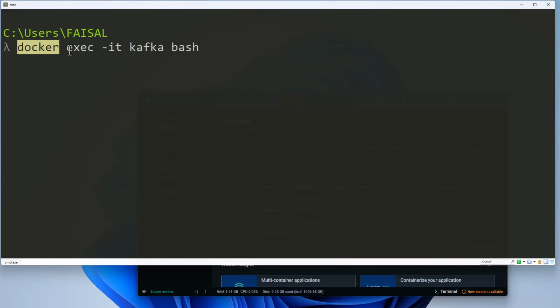Here I have docker, so I'm making use of the Docker CLI to execute this. I'm saying exec, which means execute a command inside a running container. And then I'm saying -it. I means keep the input open, and T means allocate a terminal.